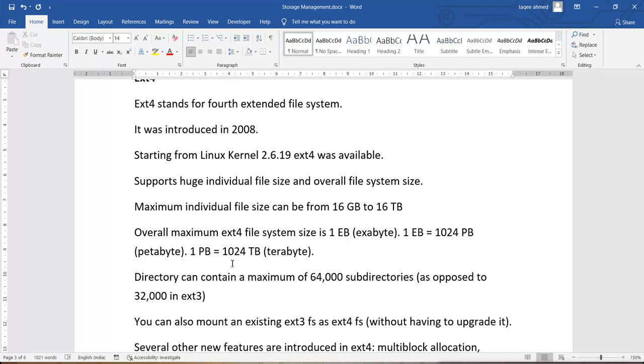Now it supports huge individual file size and overall file system size. That means the maximum individual file size is now 16 TB, up from 16 GB. It is too much. It is more than ext3 and ext2. Then the overall maximum ext4 file system size is 1 EB, that means exabyte. 1 exabyte is equal to 1024 petabytes. 1 petabyte is equal to 1024 terabytes. So it is too much. It is huge. It supports huge file system and file sizes.